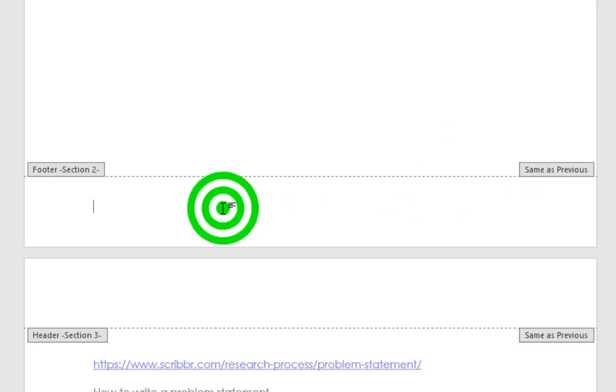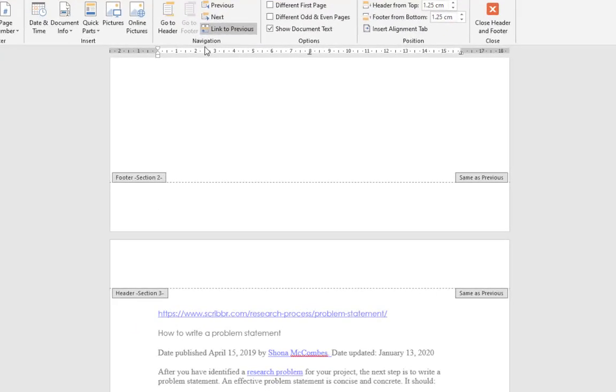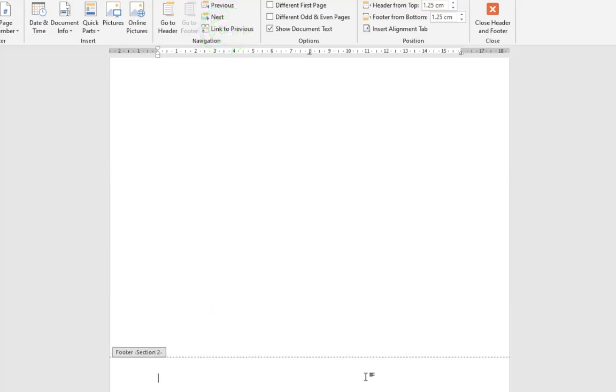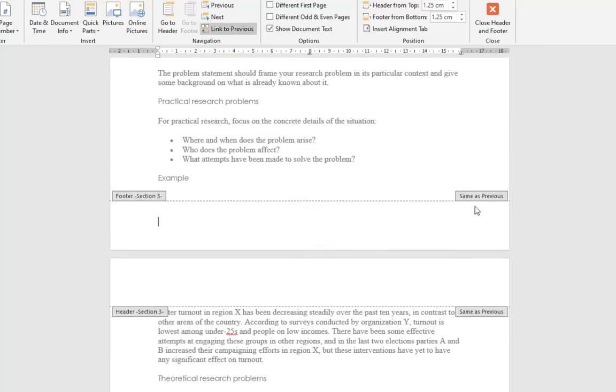So as we have our cursor in the footer of section 2, simply move up to the navigation group in the header and footer tools design ribbon. You can see the tool currently in use, Link to Previous. That is the reason why the footer says same as previous. Simply click to deactivate. That unlinks your section 2 and section 1. Now we move to section 3 and do the same. You can see section 3 is also same as previous. That is same as section 2 footer. And so to unlink section 3 and section 2, simply go to navigation and select to deactivate Link to Previous.